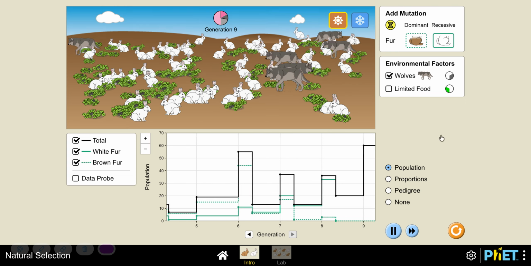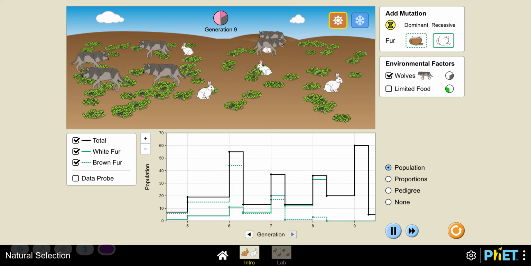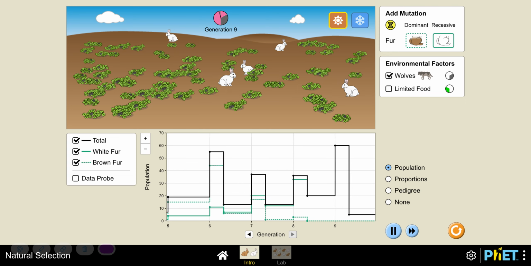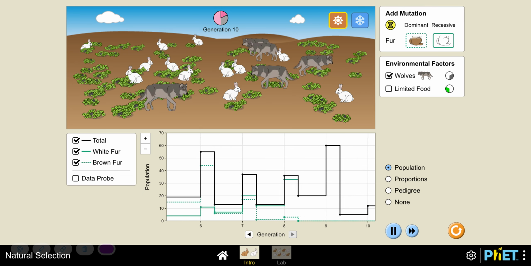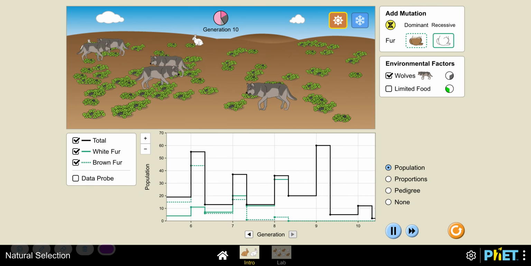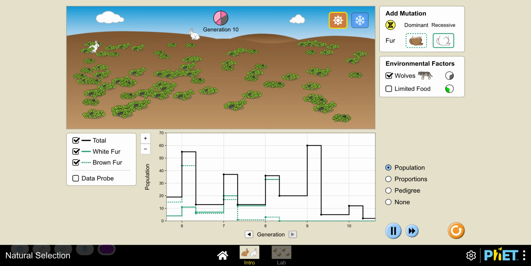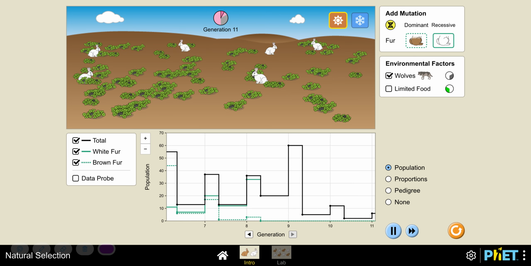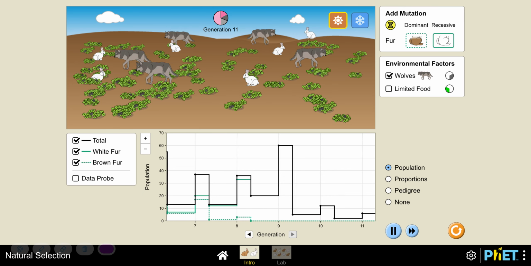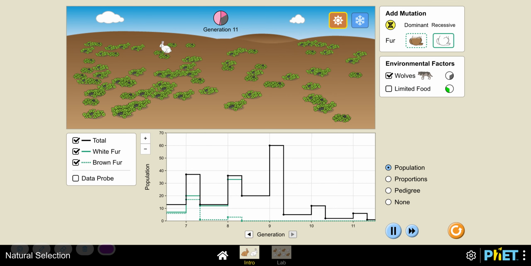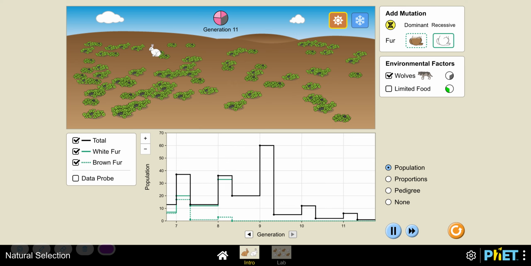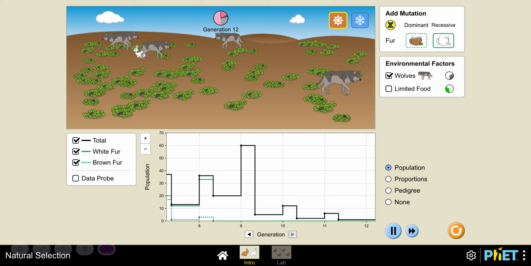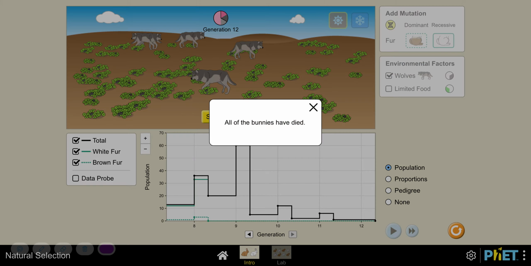Oh no, it's summer again. Now the white ones stick out. Please get me a brown one, or all my population is dead. No, I've got no brown ones. The wolves are coming. Oh no, leave one of them alone. Oh, well, I think I'm not going to get past generation 10. I think the wolves are going to eat all my bunnies. Oh no, one bunny left. One bunny can't reproduce. There's no way. My rabbits are extinct. All the bunnies have died.